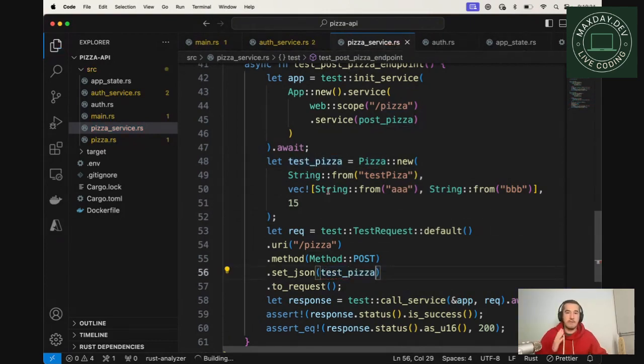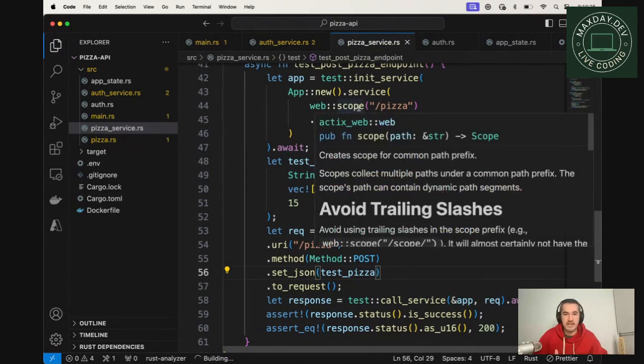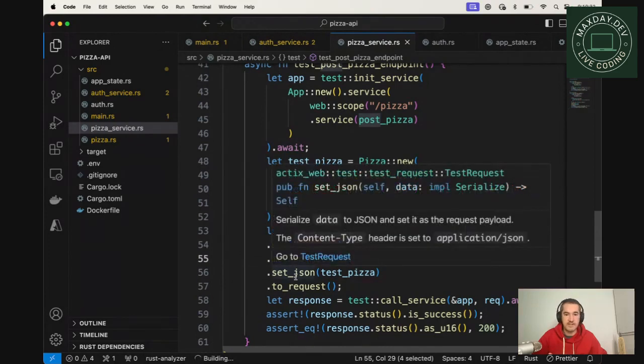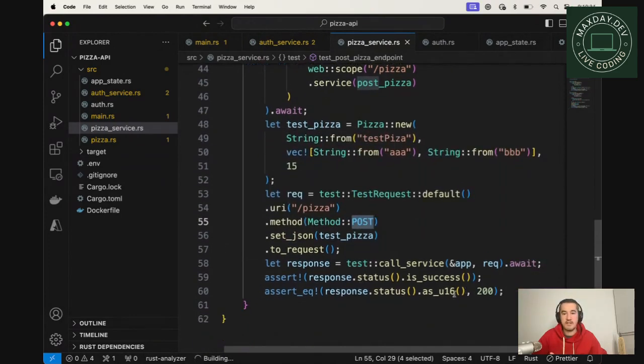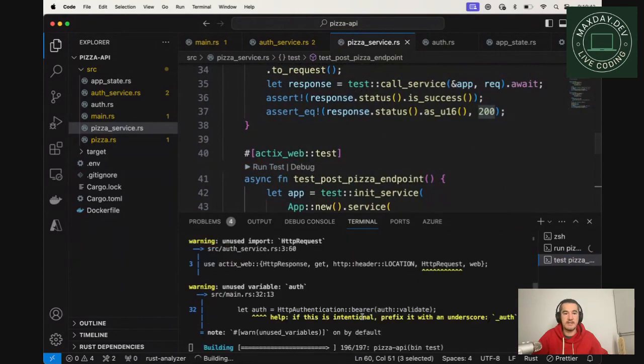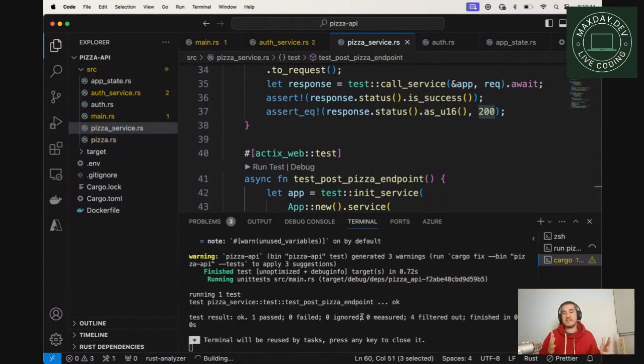So once again, we create our testing application. We create a new test pizza. We hit /pizza with a post. Don't forget to set the JSON. And finally, we should be able to see that we have a success, and this success is of type 200. So let's go ahead and run it. Great, our test is passing.